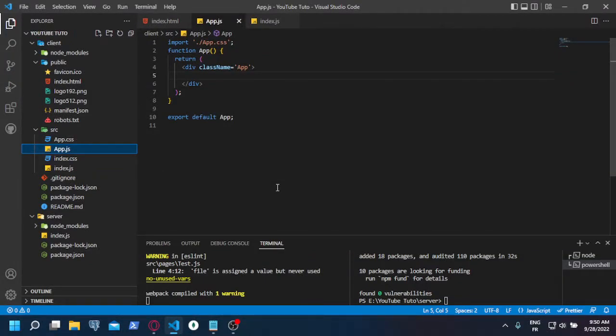Hello guys, in this tutorial I'm going to show you how to make a file upload input in your React Express application, which means the user is going to be allowed to upload any kind of file, for example PDF or image or whatever, to your application. So I have my React application here ready and also my Express server-side application ready.